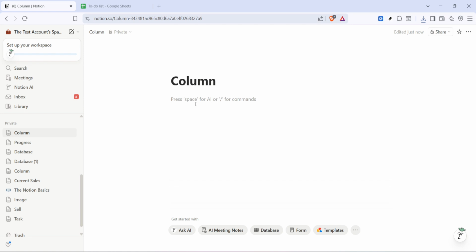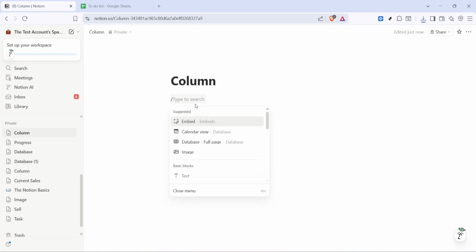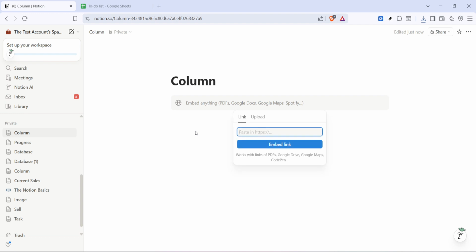Now, type the / on your keyboard to open Notion's quick command menu. Then begin typing the word embed. This narrows the menu to the embed block, which is designed to display media and interactive content right inside your page. It's a quick way to avoid digging through menus and keeps your workflow moving.